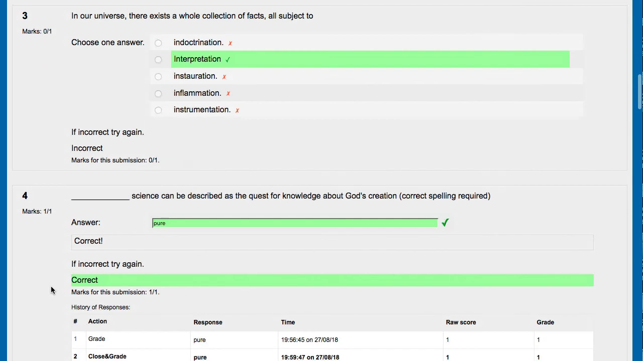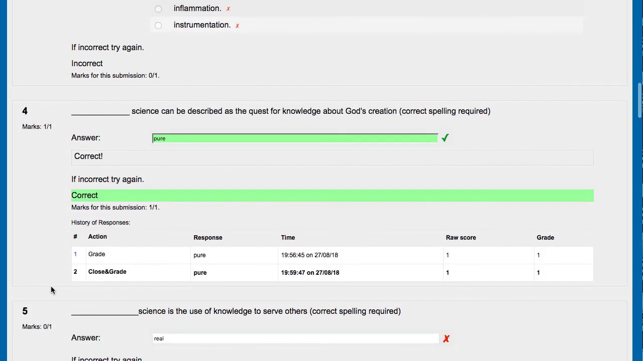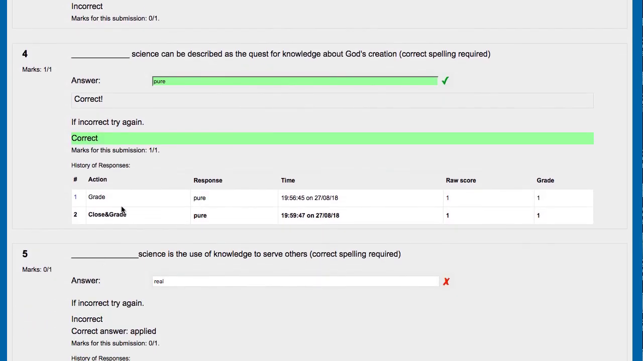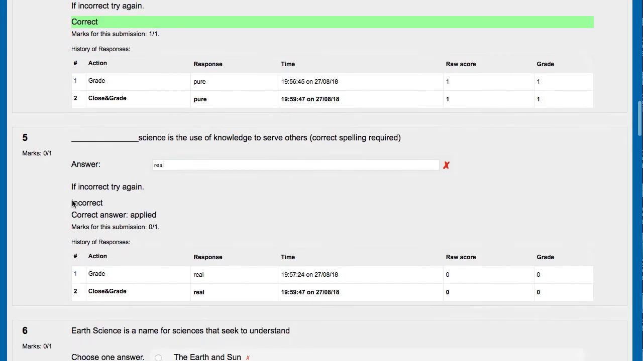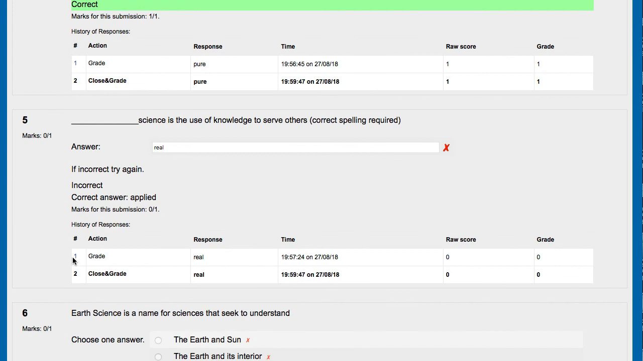Now scrolling down to short answer here, remember number 4, we got that right the first time, so the first action there was correct. Number 5, we got it wrong, and we stopped. We didn't try again on that one. But notice here's the correct answer. It'll show you what the correct answer is. That's supposed to be applied science. So for short answer, if it's completely missed, then that correct answer shows up there.